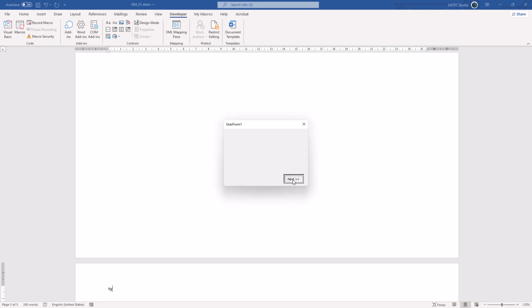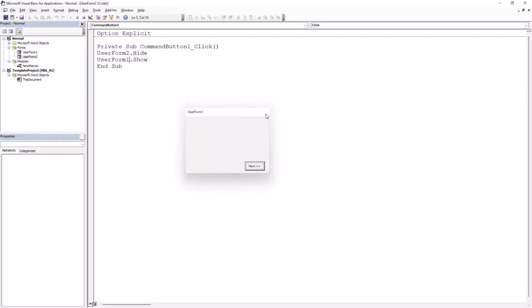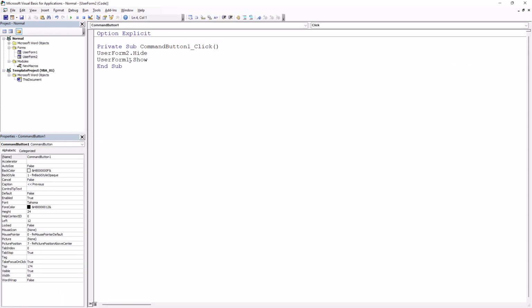Because I was in the second form, after clicking on Run or F5, this form already ran, but I could enable the first one. Next, previous. And here, there is no form. So it's very simple. Hide the current form and then show the second one.